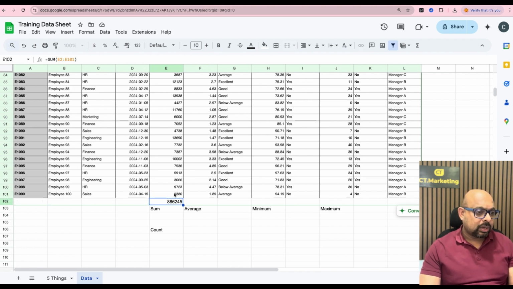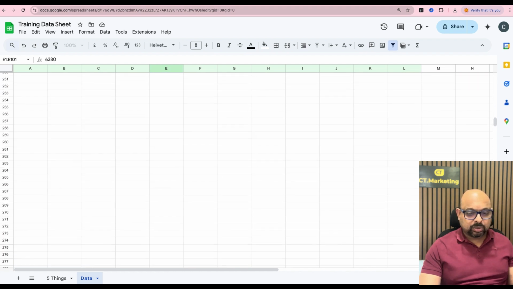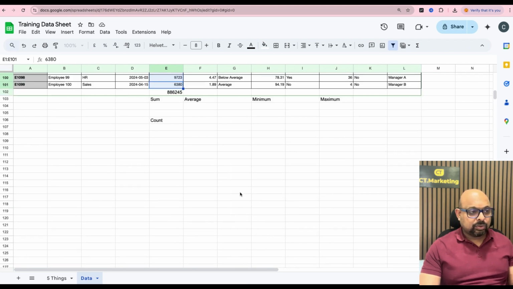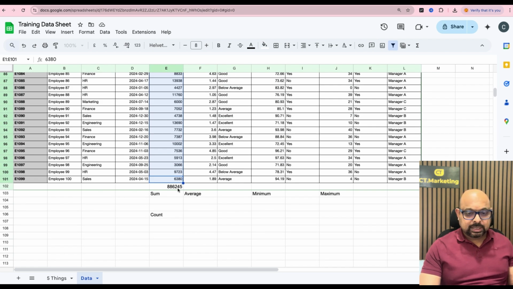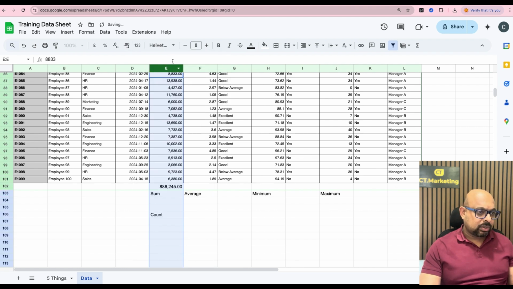So that's the total. How can you check it? If you just press Control Shift and the arrow key, it says 886,245 at the bottom here, which gives you the answer. It's the total, so it's the same as this. If you want to have it in number format, you can just change it to number format, and you can play around with the decimals and stuff, but I'm not going to take you through everything.